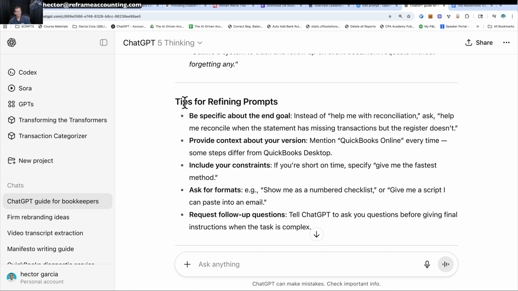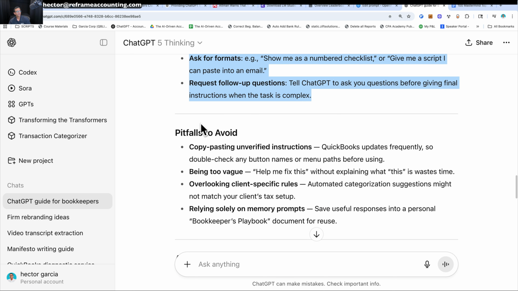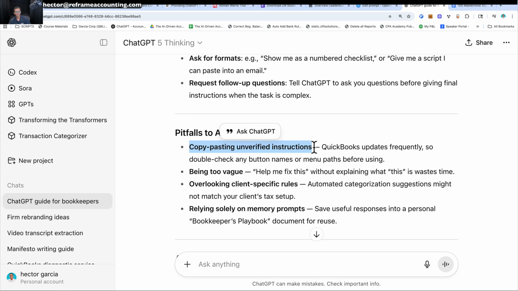Then we have top tips to refine prompts. So here's some tips on how to make the prompts better. Pitfalls to avoid. So copy and pasting on unverified instructions. So QuickBooks updates frequently. Double check the button names and menu. Really good warning. Being too vague. So help me with this without explaining what this is.